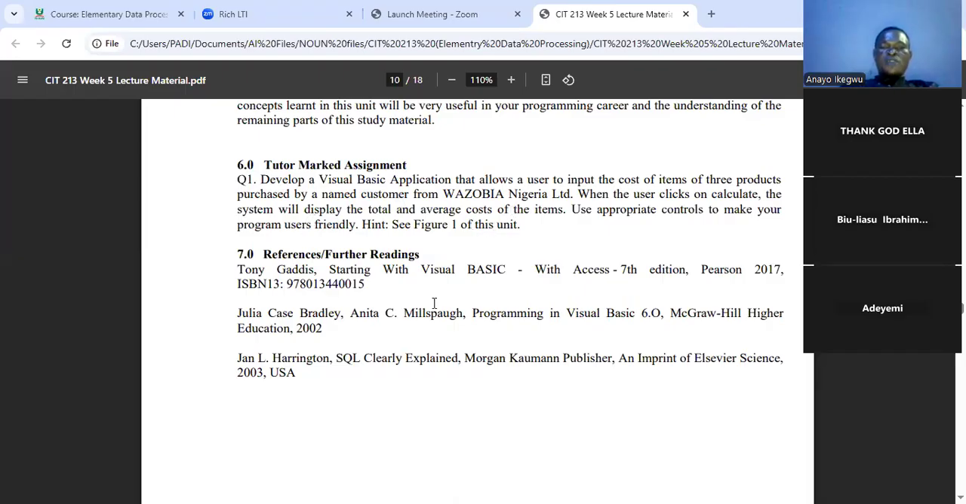To develop a program that allows a user to input the cost of items of 3 products purchased by a named customer from Wazobia Nigeria Limited. When the user clicks on calculate, the system will display the total and average cost of the items. Use appropriate controls to make your program user friendly. Sample, see figure 1 for a guide. Try to do that on your own.